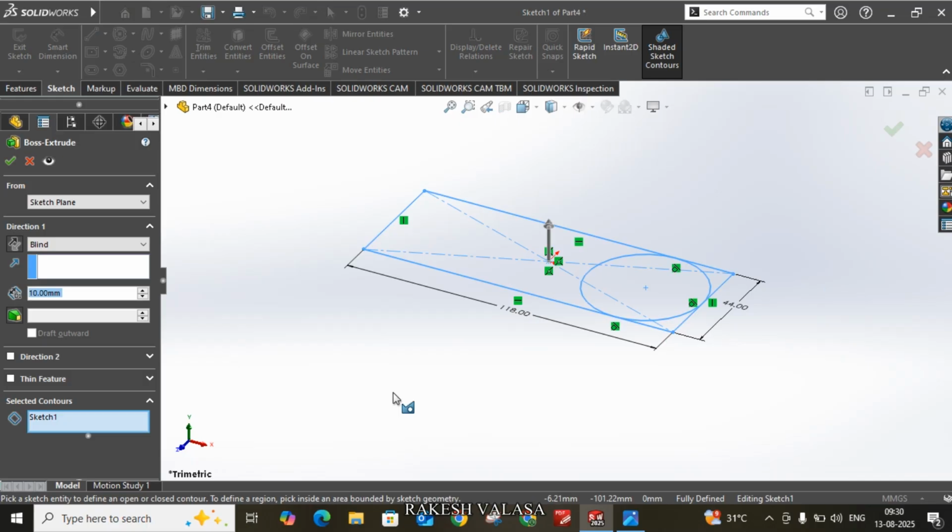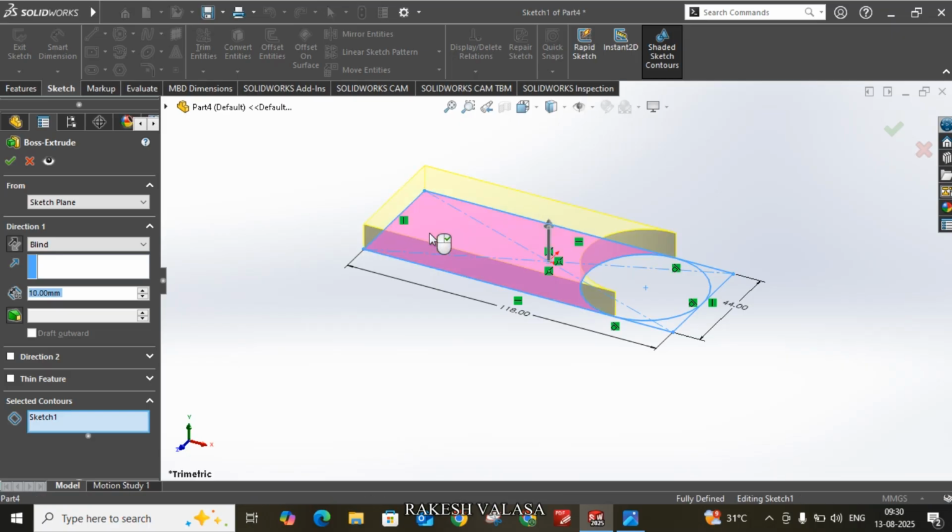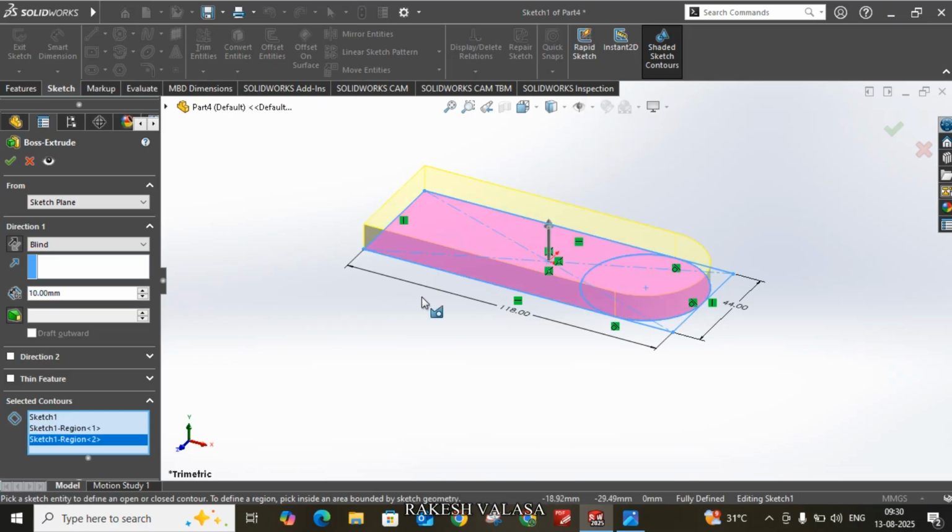Whatever the portion is, you need to extrude. So you can select this portion and this curve portion and give the thickness. The base model thickness is 16 mm. Then click on OK.